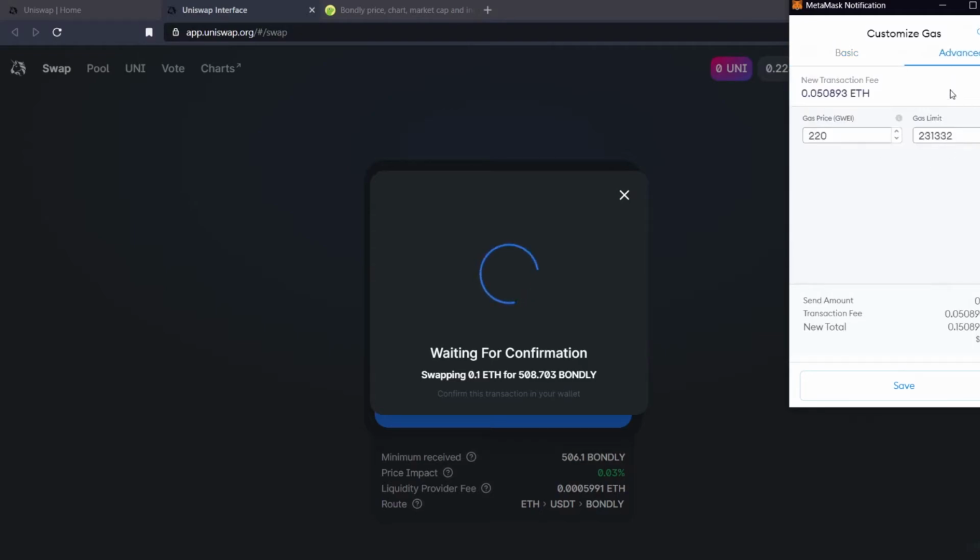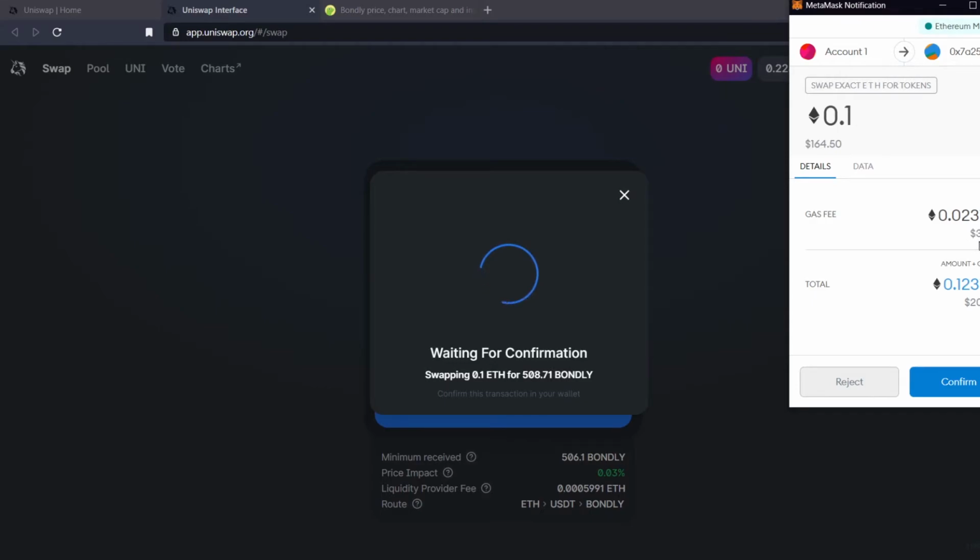Go to advanced and here you can see the gas price. Right now it's 220, which is a lot, but you can also reduce it to say 50 or 100 if you like. But don't go too low than the current price because your transaction will not go through and it will waste a lot of your precious time. So be aware of that. Right now, let's take 100 for example and save. And you can see the price has dropped from 80 to 38. But I'm pretty sure the transaction will not go through instantly right now. But I don't want to buy Bondly right now, so I'll be rejecting. You can confirm it if you like.